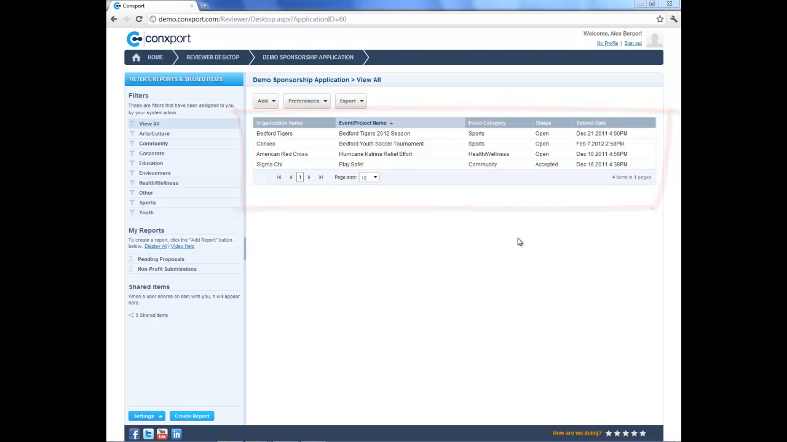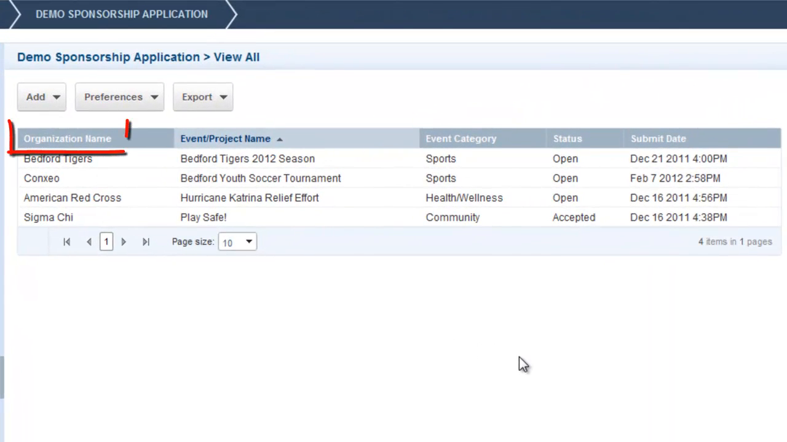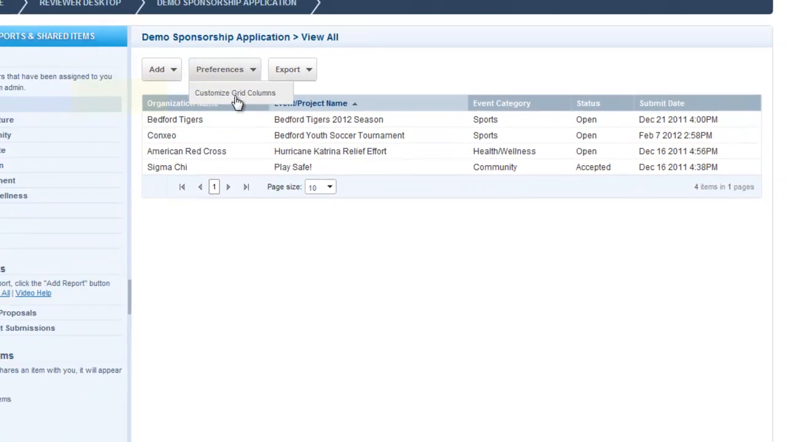The grid's column headers represent questions that are a part of this application's form. For instance, organization name is actually a question in the form that a submitter must answer. Grid headers can also represent data the system adds to proposals automatically. An example of a header that is not a question taken directly from the form, but rather system-generated data, would be submit date. Grids can be changed by hovering our cursor over the Preference button and selecting Choose Grid Columns.